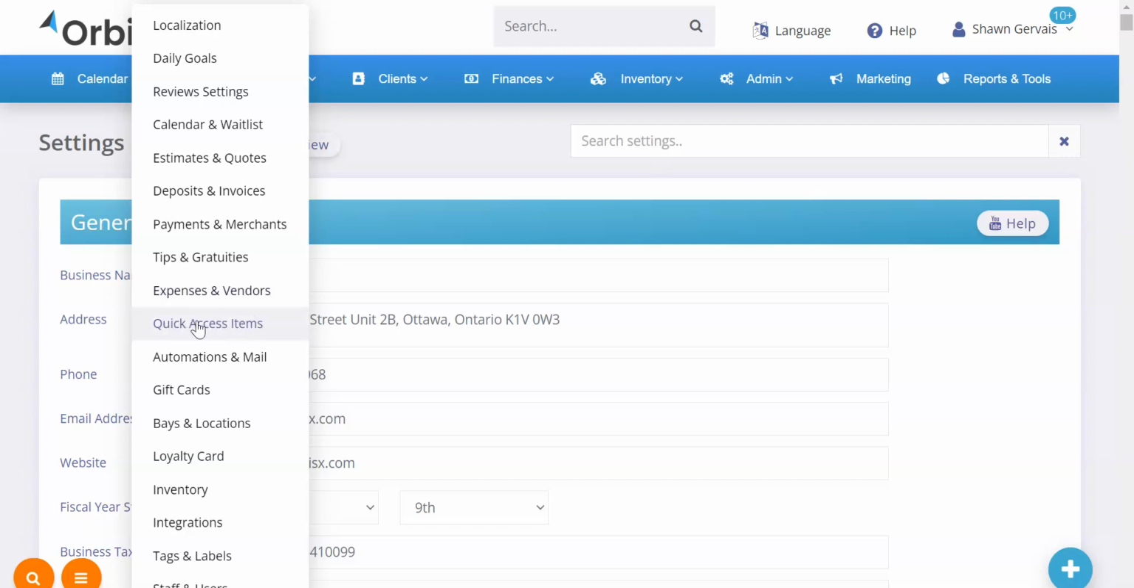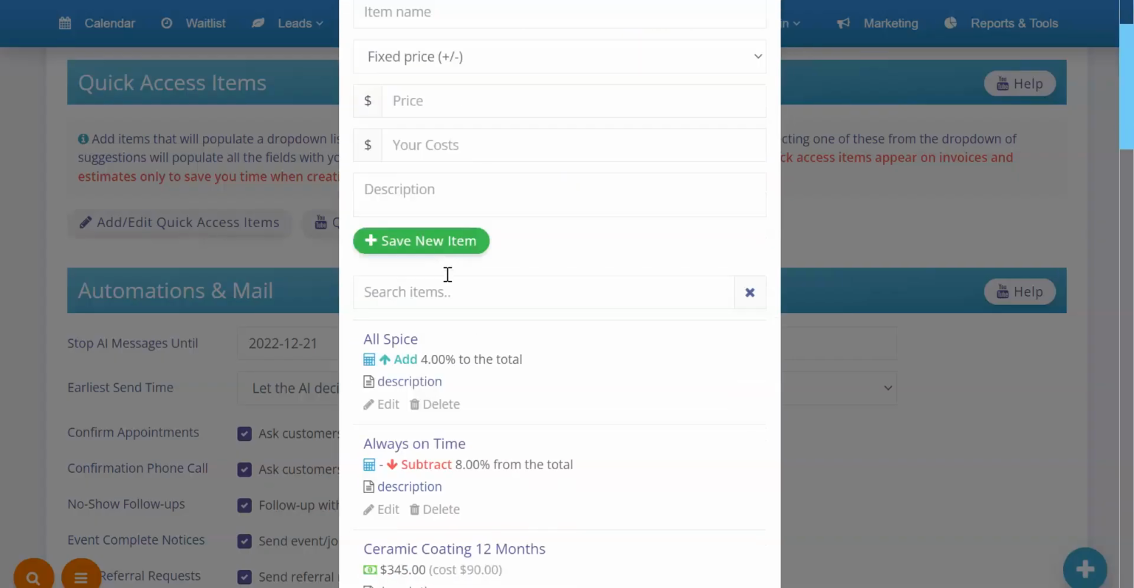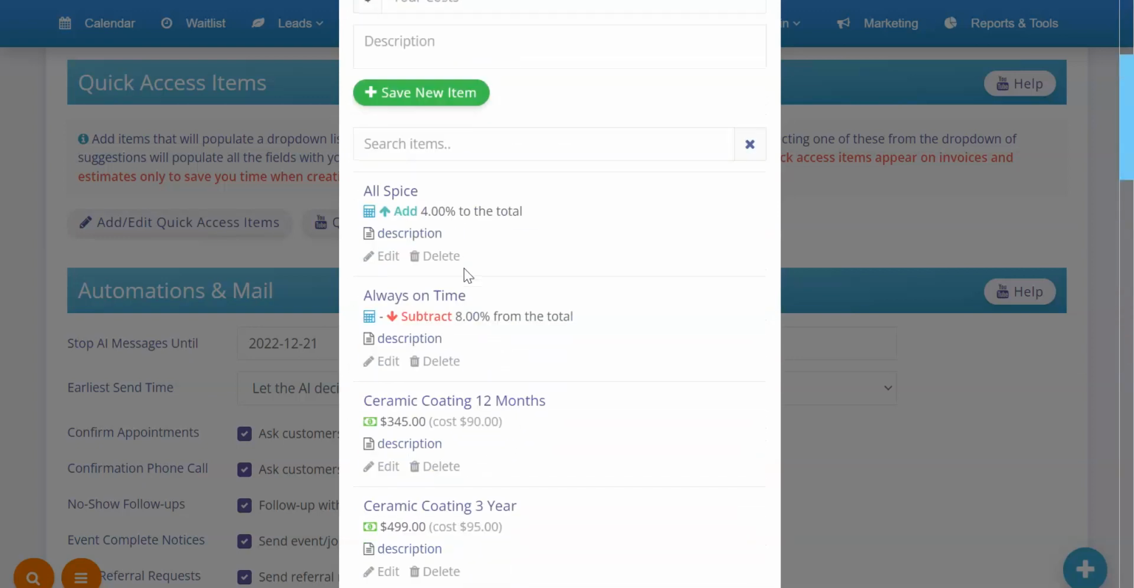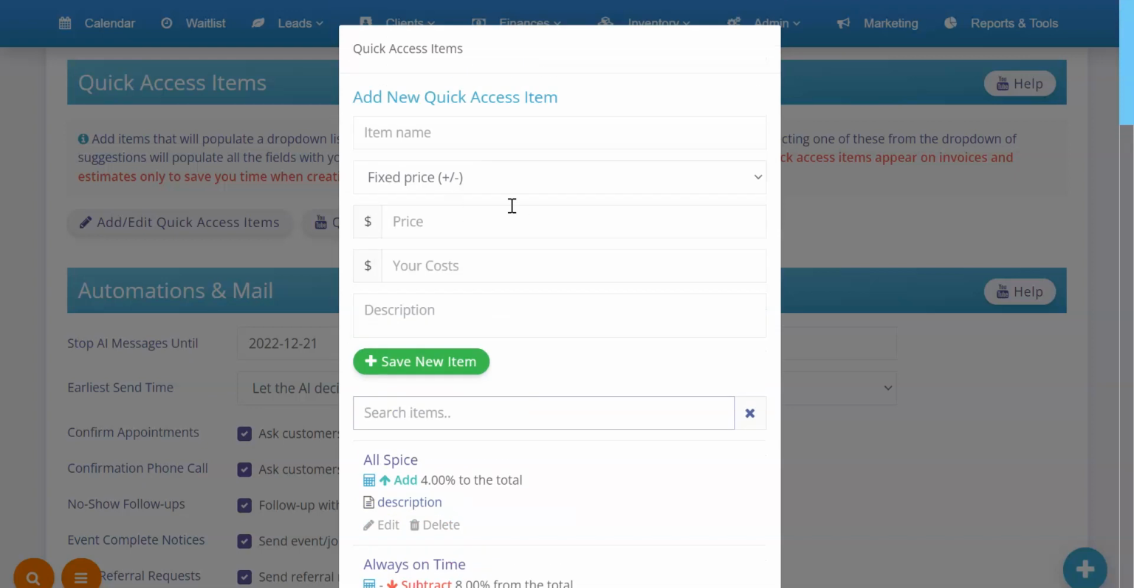But for now, we're going to just use the quick access menu item there, and you're going to see this button here, add or edit quick access items. If you click this, it's going to pull up your list of quick access items that you'll see here. These are ones we've added in this demo account. You're able to search them as well as add new ones.